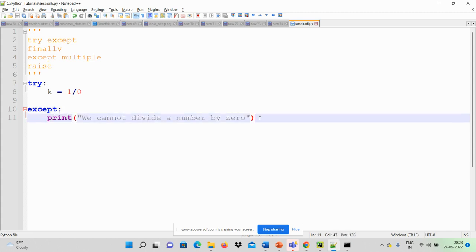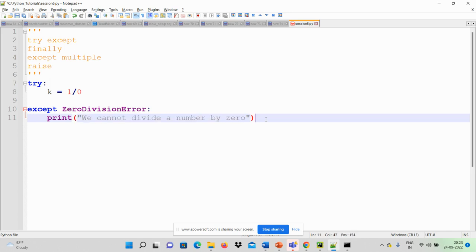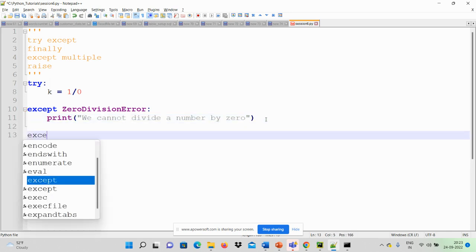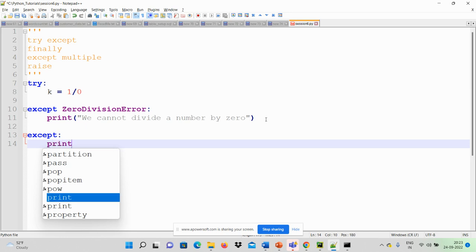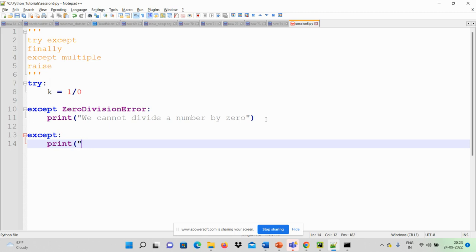Okay. Now, say for example, I have a scenario wherein, since this happens to be a zero division error, I want this to be handled in a different way. Okay. I want this statement to be printed in case there is a zero division error, and for all other types of exceptions, I want the viewer to see: this is not a zero division error. Okay.